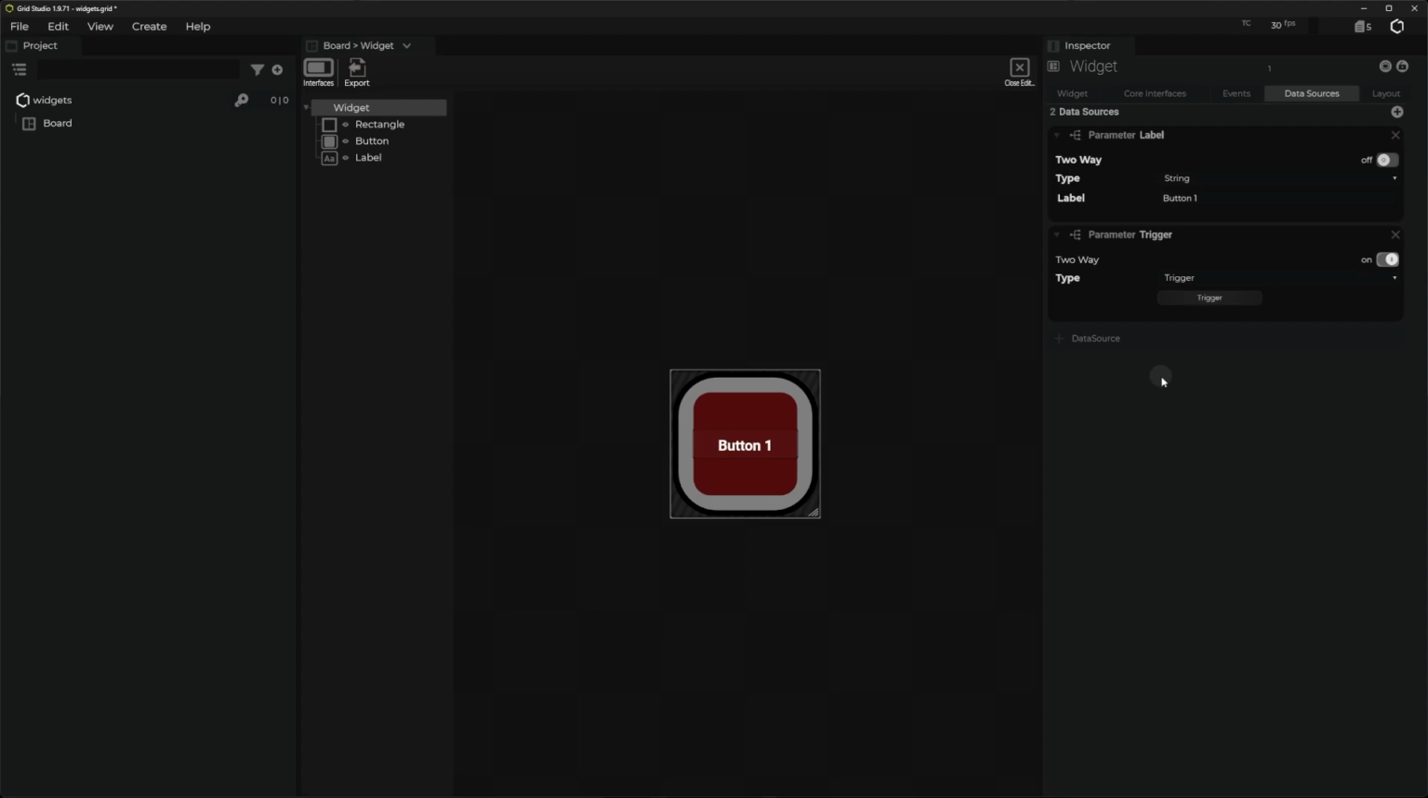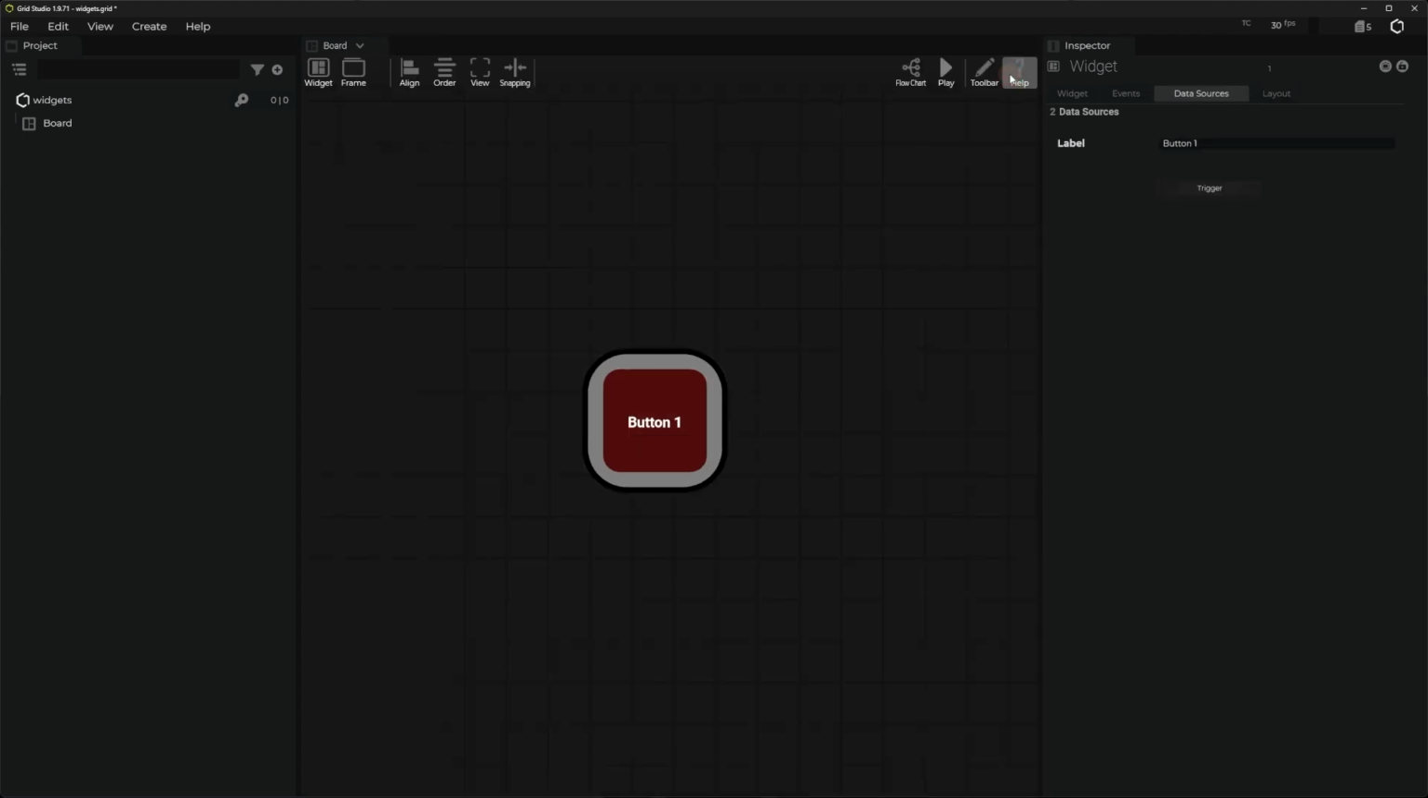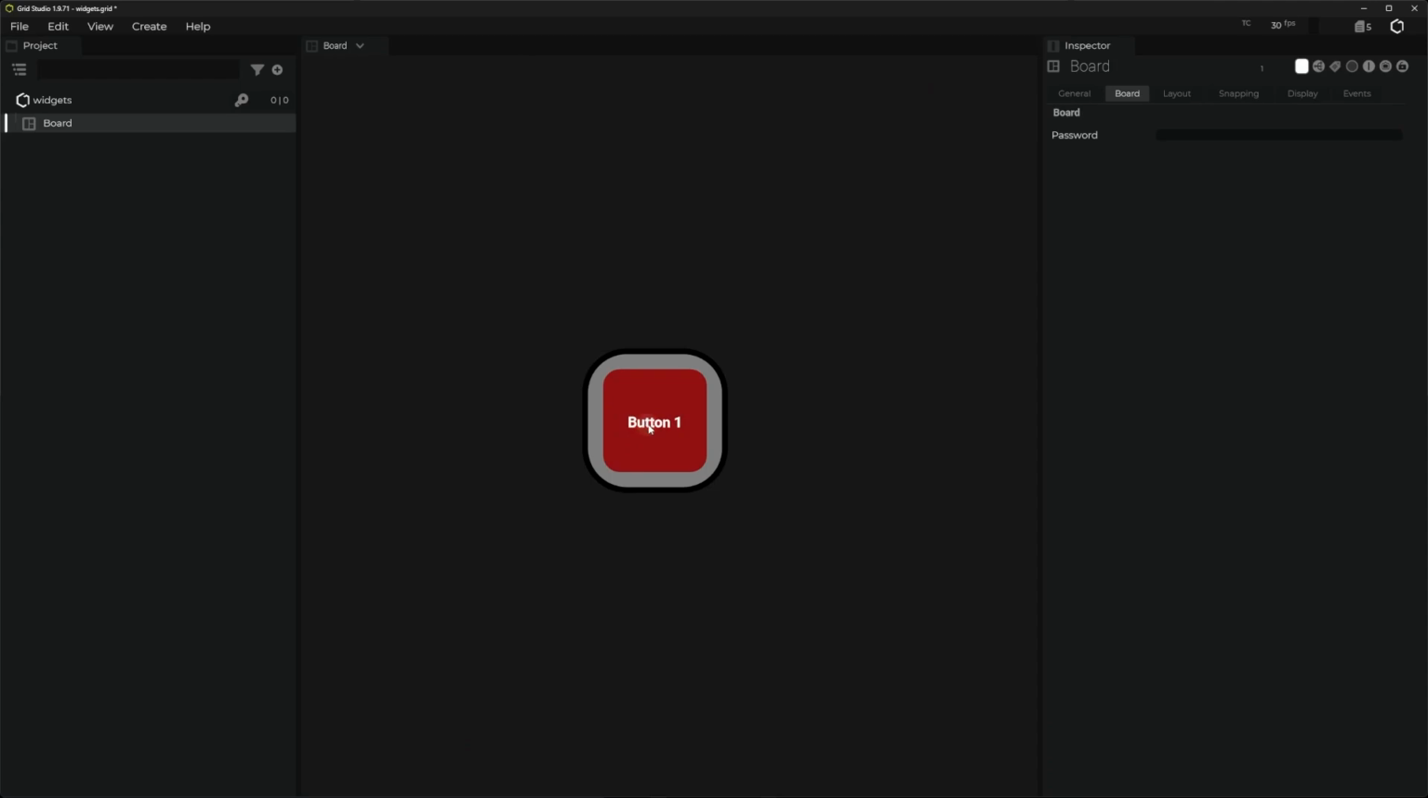In other instances, maybe this is not just a label, this is a text field. In those situations, it would make more sense to keep the two-way option enabled so that when people are actually using your widget in play mode, they can come in and edit and change the text directly from here. But for a button in our instance, we are not interested in allowing people to change the text from here. We only want to let them interact by clicking the button.